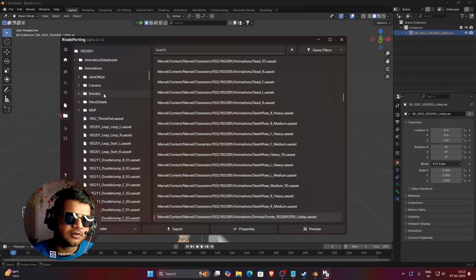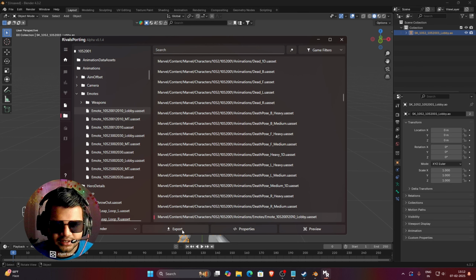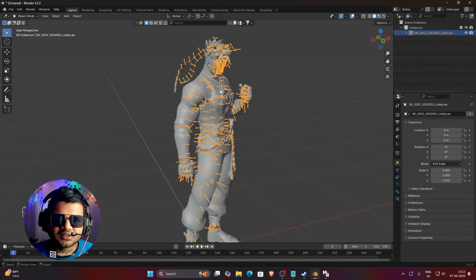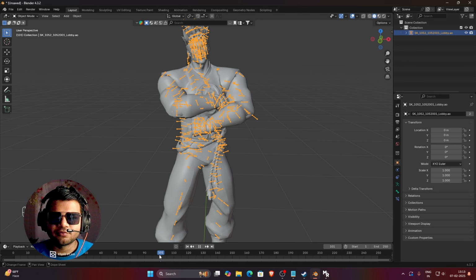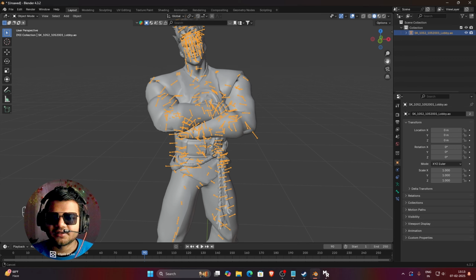For now I will go to this emotes and click on it, and here you can find all the emotes that are of this model. I will apply the first emote, this lobby thing. Just click on this and then click on this export button and wait for some time. Once it has imported the animation, you can see he is in a different pose, and you can place this animation to find your favorite pose. For now I think this pose will be fine, and I will render this Iron Fist model like this.